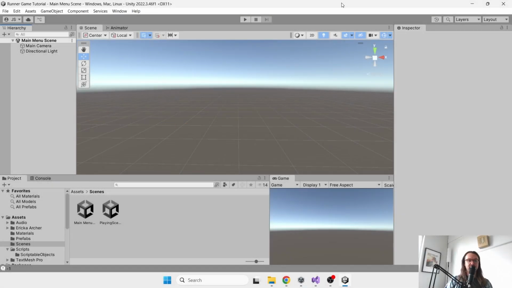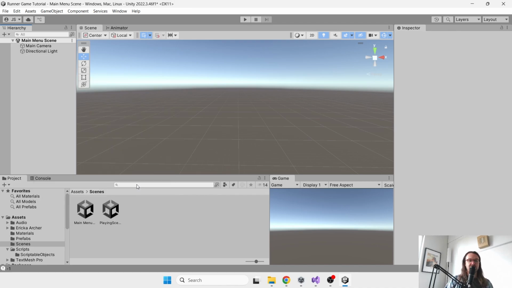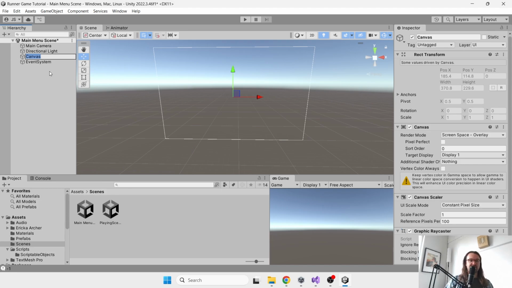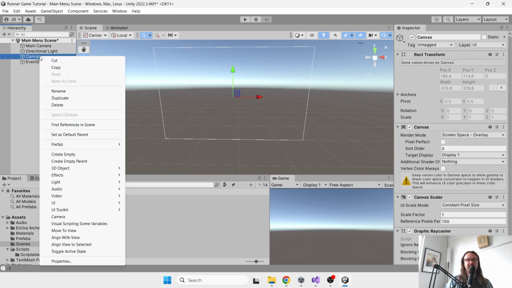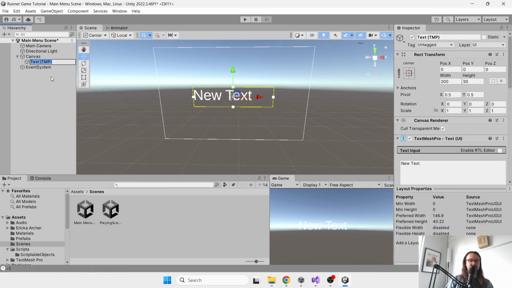All right, welcome back. Good job trying the challenge. So in the hierarchy in the main menu, I'm just going to right click, go to UI, Canvas, and I'll leave this named Canvas and Event System. Now on the canvas, right click, go to UI, Text Mesh Pro. Okay, and I'll say this game object will be called main menu title.